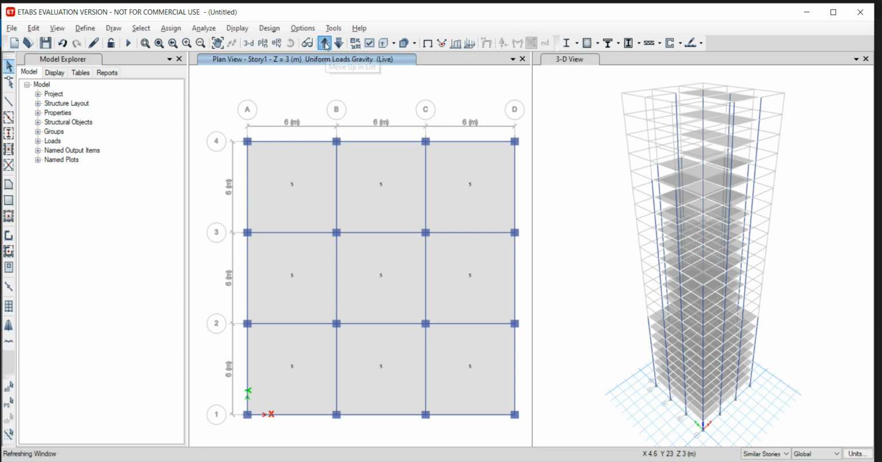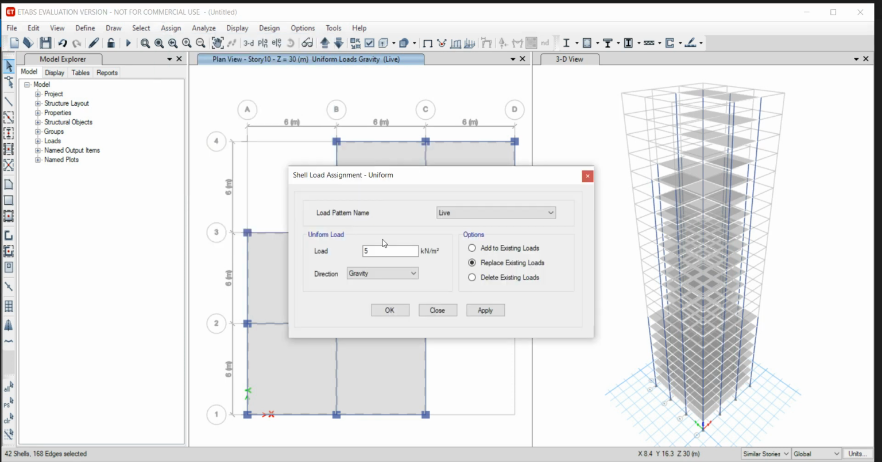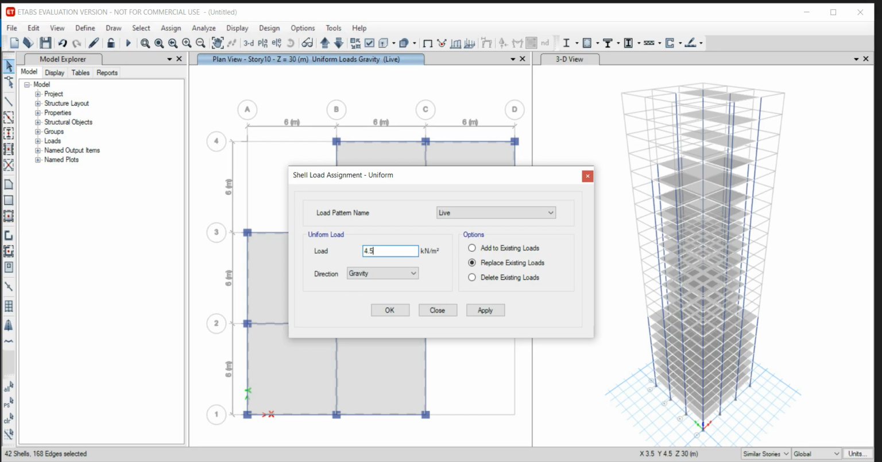Now go to any story between 9 to 14 using the arrow keys. So we are at story 10. Make sure you have selected the similar story option. Select the shells. Go to Assign, Shell Loads, Uniform. And you can see we have to add a load of 4.5 kN per meter square. Make sure the load pattern name selected is live. Click on Apply. Click on OK.